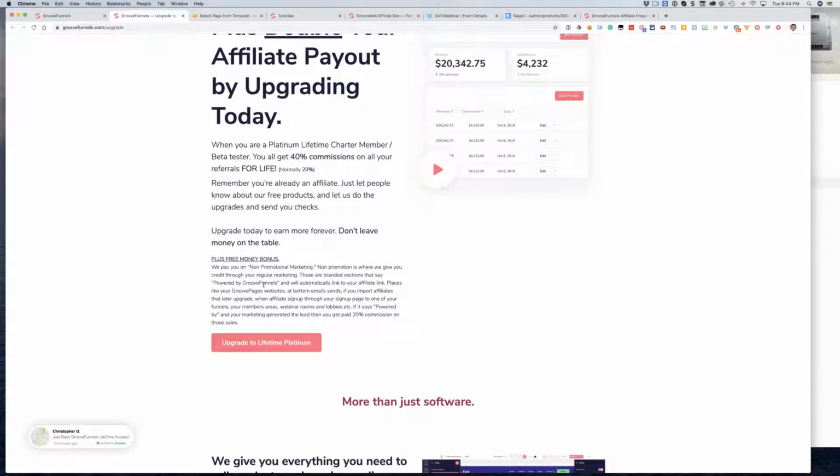We pay you on non-promotional marketing as well. What non-promotional marketing for paid members means is where we give you credit through your regular marketing. These are branded sections that say powered by GrooveFunnels, either on your pages or on the webinar pages, and it will automatically have your affiliate link. I believe we made a decision that free members get paid on those referrals as well.